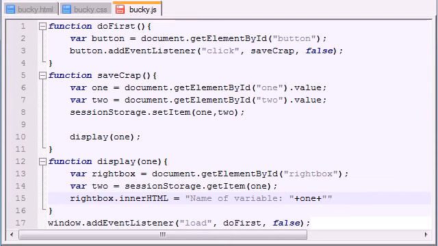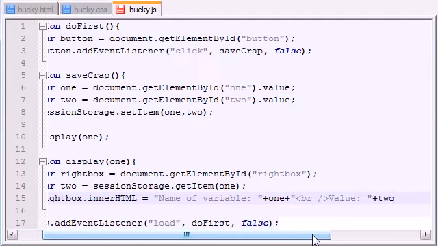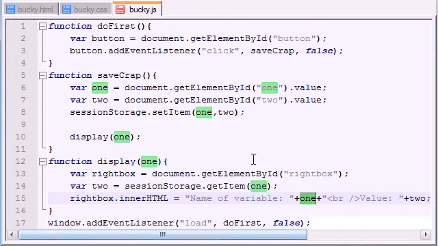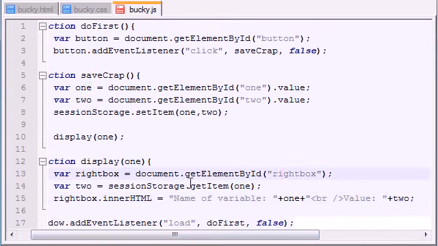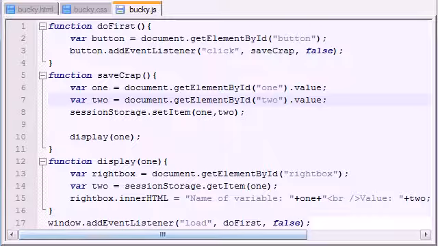So now on the next line, in order to move down to the next line, I'm going to add a break, and I'm going to write value, and that's probably good enough. The value is, and I'm going to append the variable 2. So remember, like I said, 1 is basically the name of the item, and 2 is the value of the item we retrieved. So let me save this and make sure this works.